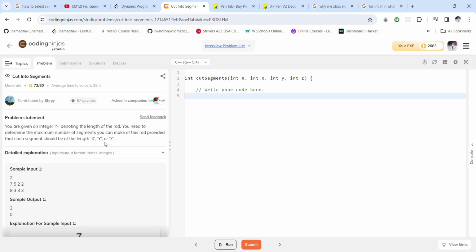Today we are going to solve one DP problem called cut into segments. In that problem, you are given an integer n denoting the length of a rod, and you need to determine the maximum number of segments you can make of this rod, provided that each segment should be of length x, y, or z. So we can understand it on paper and pen.